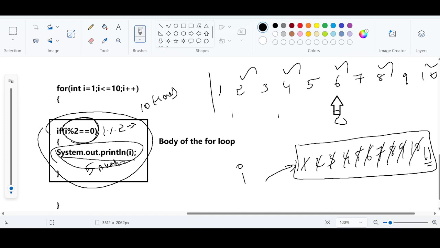So what I am trying to say is, if you want to print only the even numbers, you can place an if condition inside and you can iterate over and over again, and you can give an expression like i % 2 == 0. Based on this condition, right, you can display the even numbers.